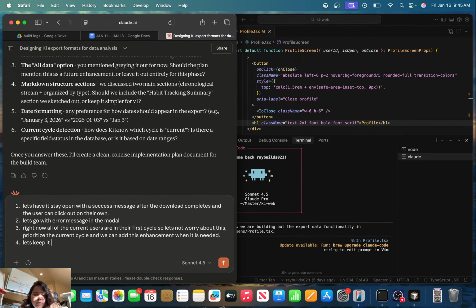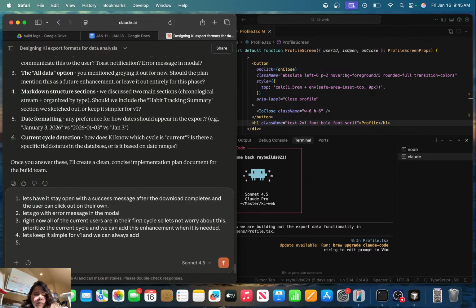Let's keep it simple for V1, and we can always add date formatting. Any preference on how dates should appear? January 3rd, 2026. Leaning towards January 3rd, 2026.